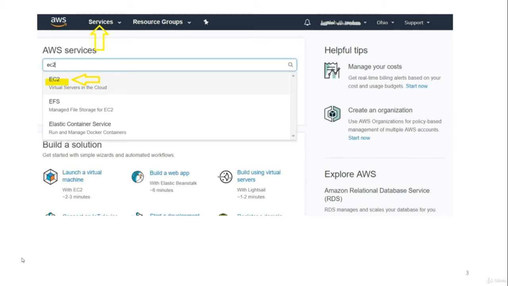So after signing in to the AWS console, you land at this page. Here you can simply type EC2 in the search box. You can see this search box over here. And click EC2 and you will go to the EC2 dashboard. This is one of the two ways to reach the EC2 dashboard.